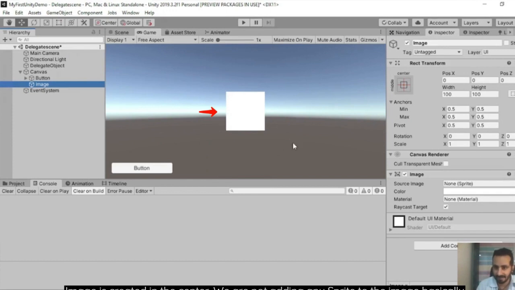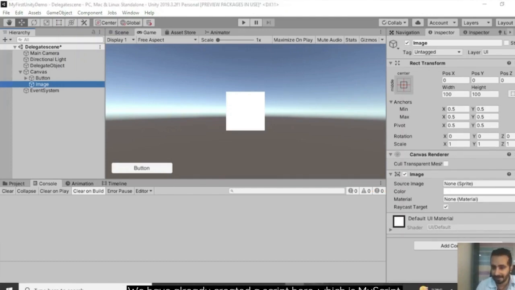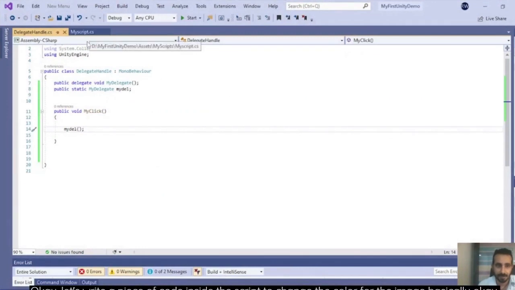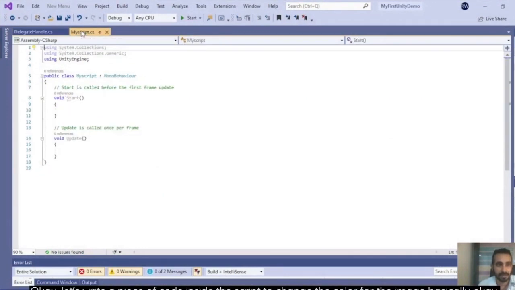The image is created in the center. We are not adding any sprite to the image for this particular example. We are going to change the color of the image. Right now it's white in color. We are going to change the color using code, through the script and using the delegate as well. We have already created a script here which is my script. Let's write a piece of code inside the script to change the color of the image.